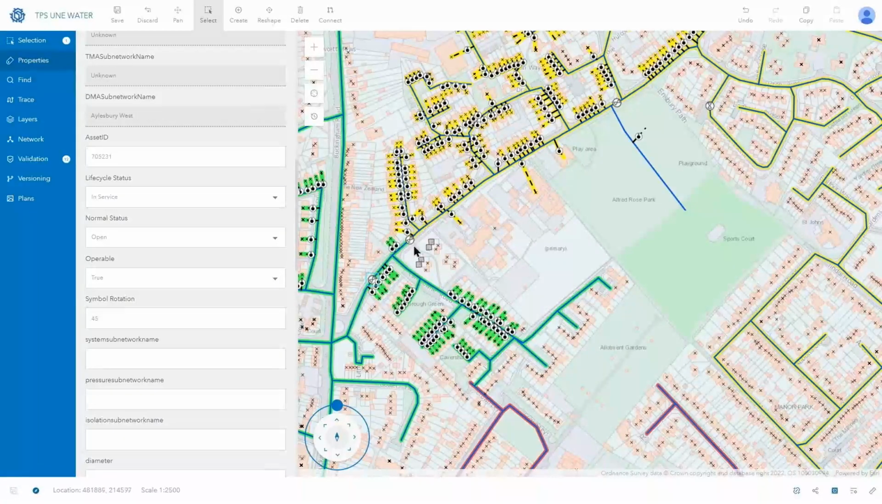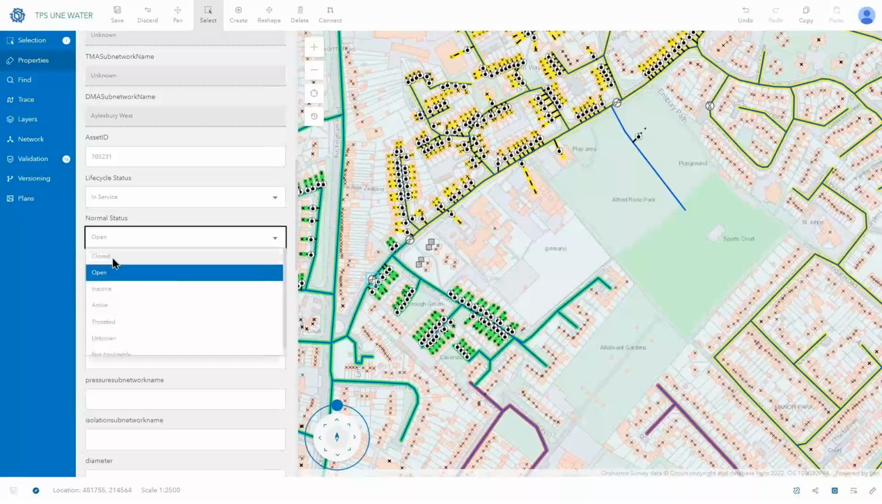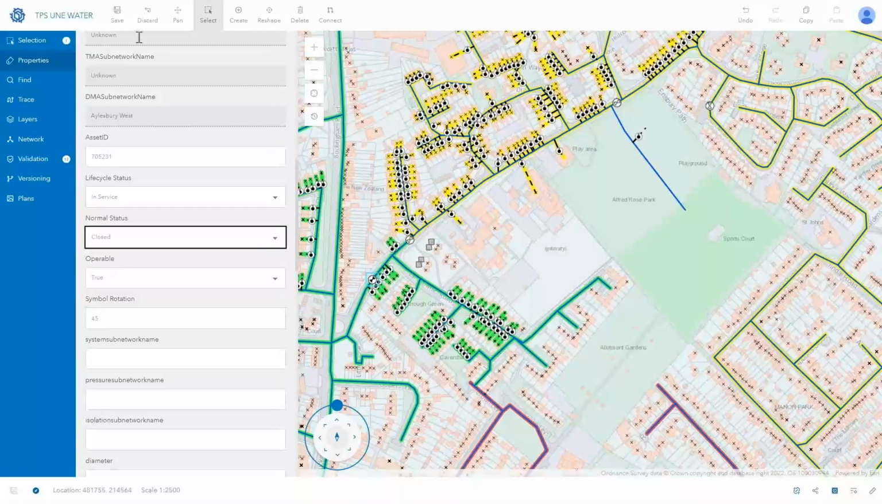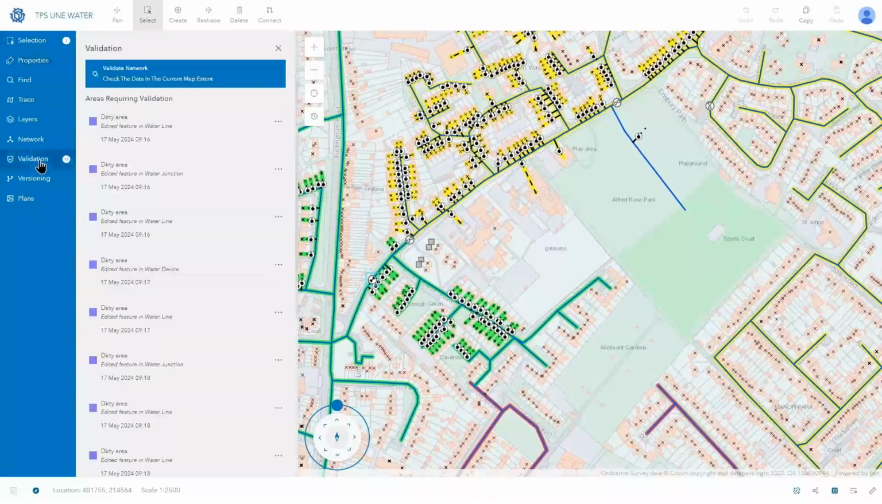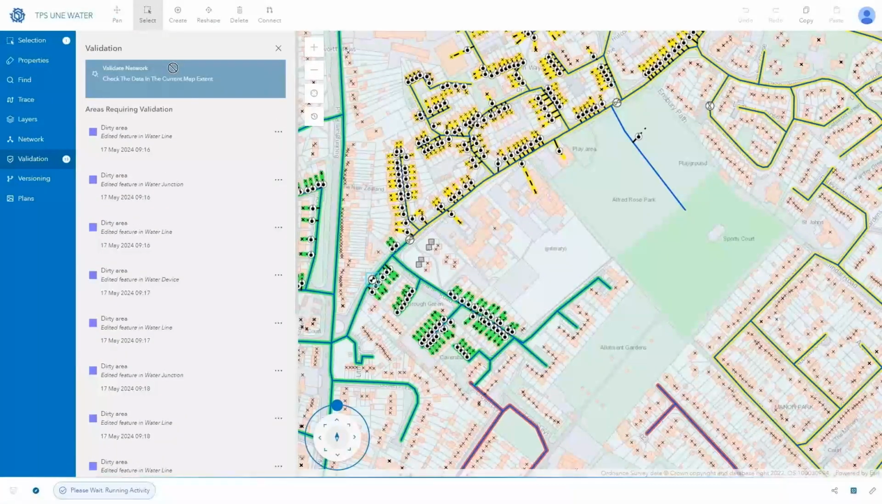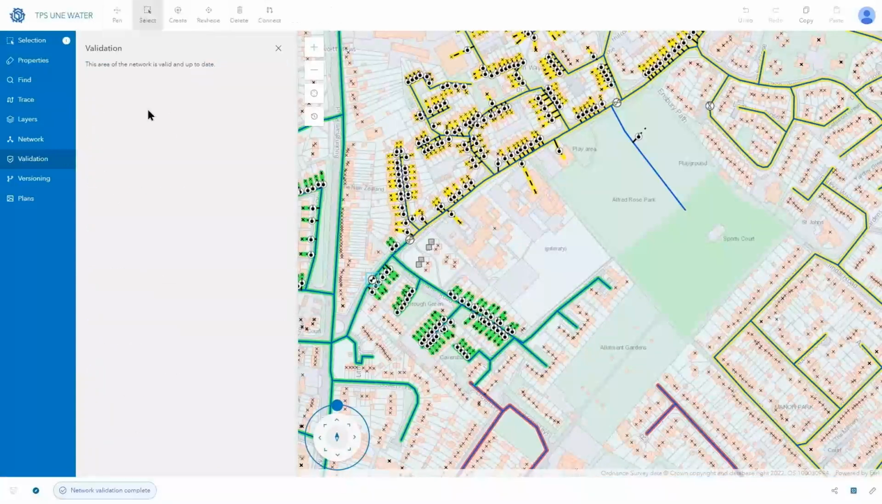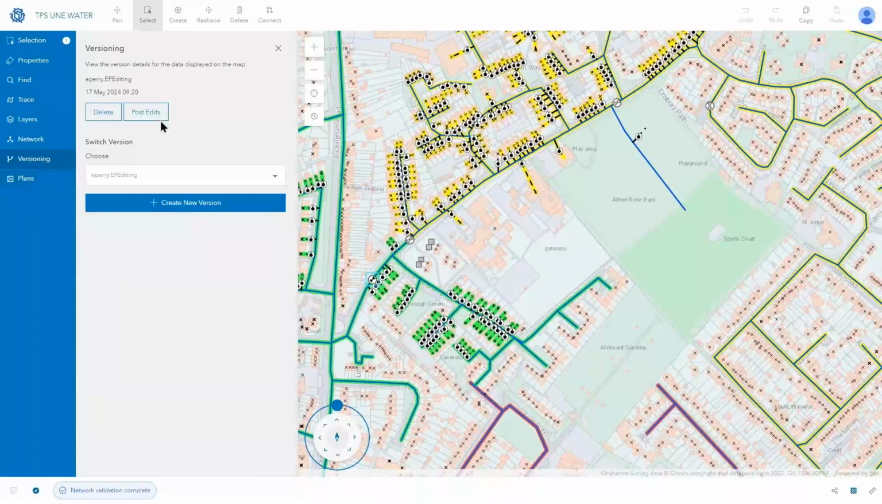And what I'll do is I'll close this valve down here. Now I'm going to just validate the changes that I've made, and that's going to tell me whether I've made any glaring errors. And of course, how you then go about posting all of that to your default is entirely a separate workflow. But in this example, I'm just going to post it directly.